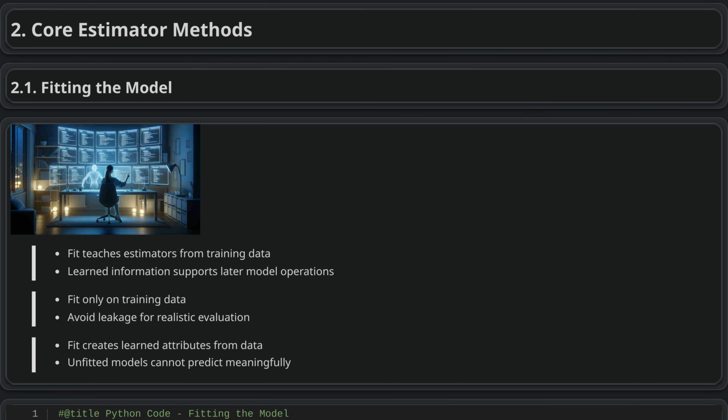Core estimator methods. Fitting the model. Fitting a model means an estimator learns from training data using its fit method. For classifiers, it learns patterns that separate categories. While for regression, it learns how features relate to outcomes. For transformers, fitting records data characteristics such as averages for later processing. In short, fitting turns an untrained estimator into a model prepared to work with a specific dataset.